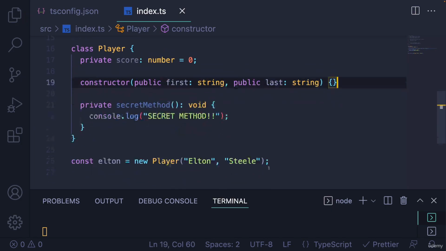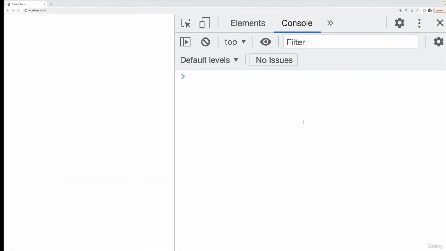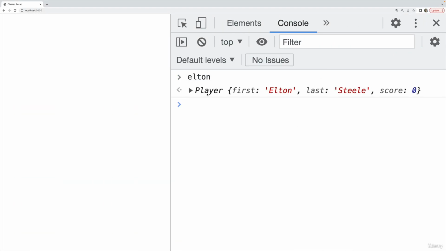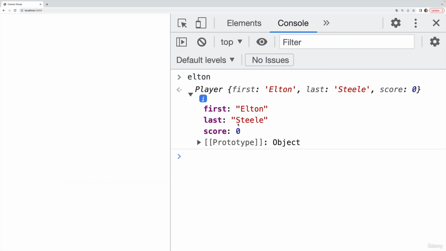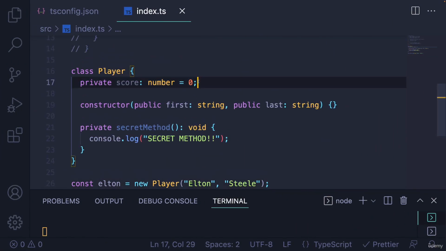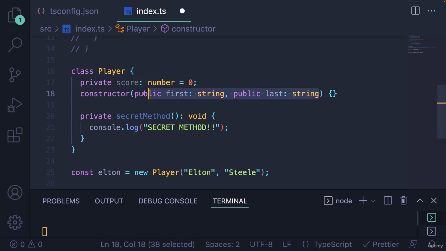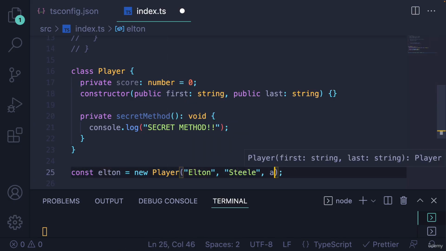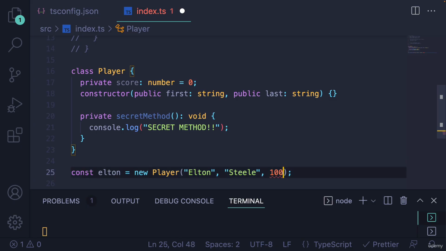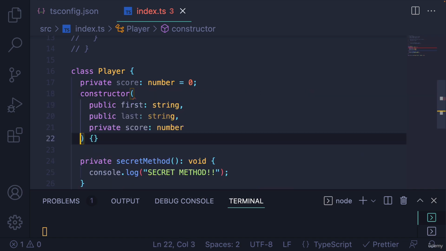Let's just take a look to prove that it works. So this is TypeScript. Obviously, I'm looking at JavaScript over here. But if we look at Elton, first and last have been set. And score is still 0 because I'm not using any sort of parameter to initialize that. It's always 0, so I'm going to just initialize that up top on its own. But this is a shortcut for when we have a parameter being passed in, Elton, Steele, and if I was going to pass in a score here, like 100 as your initial score, then we would do something like, if we want it to be private score, which is a number.